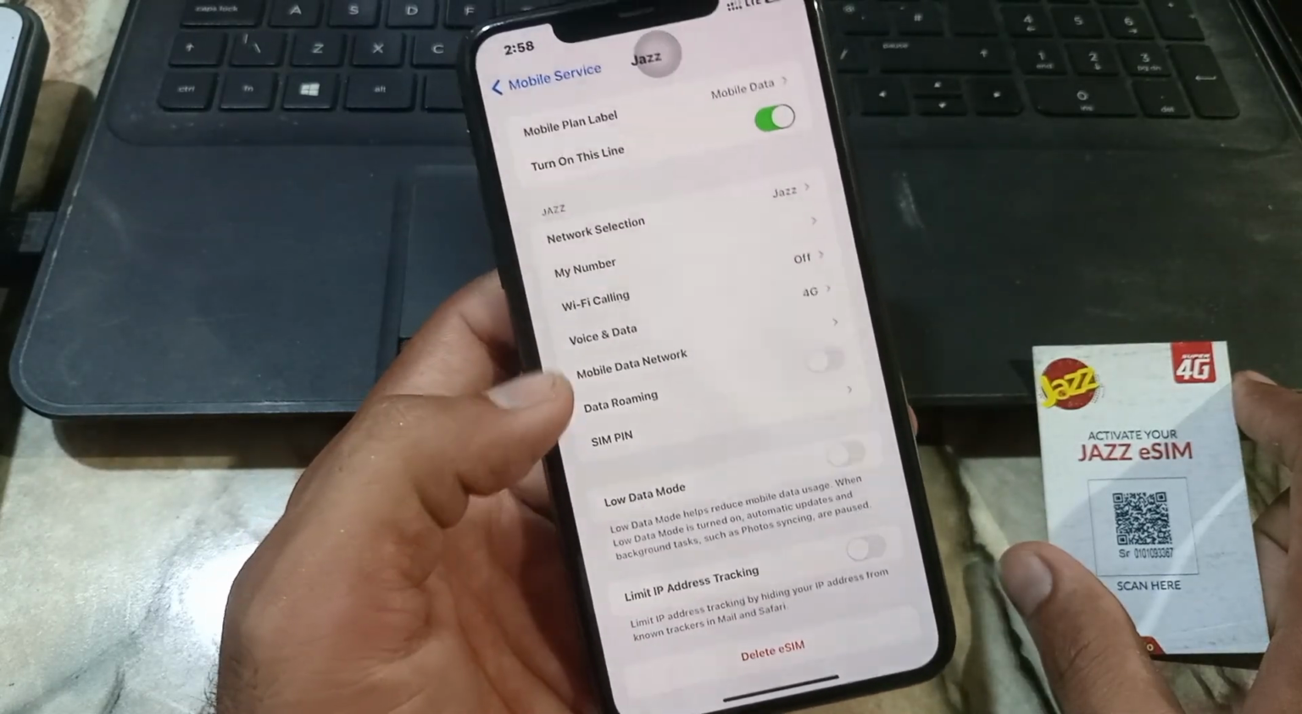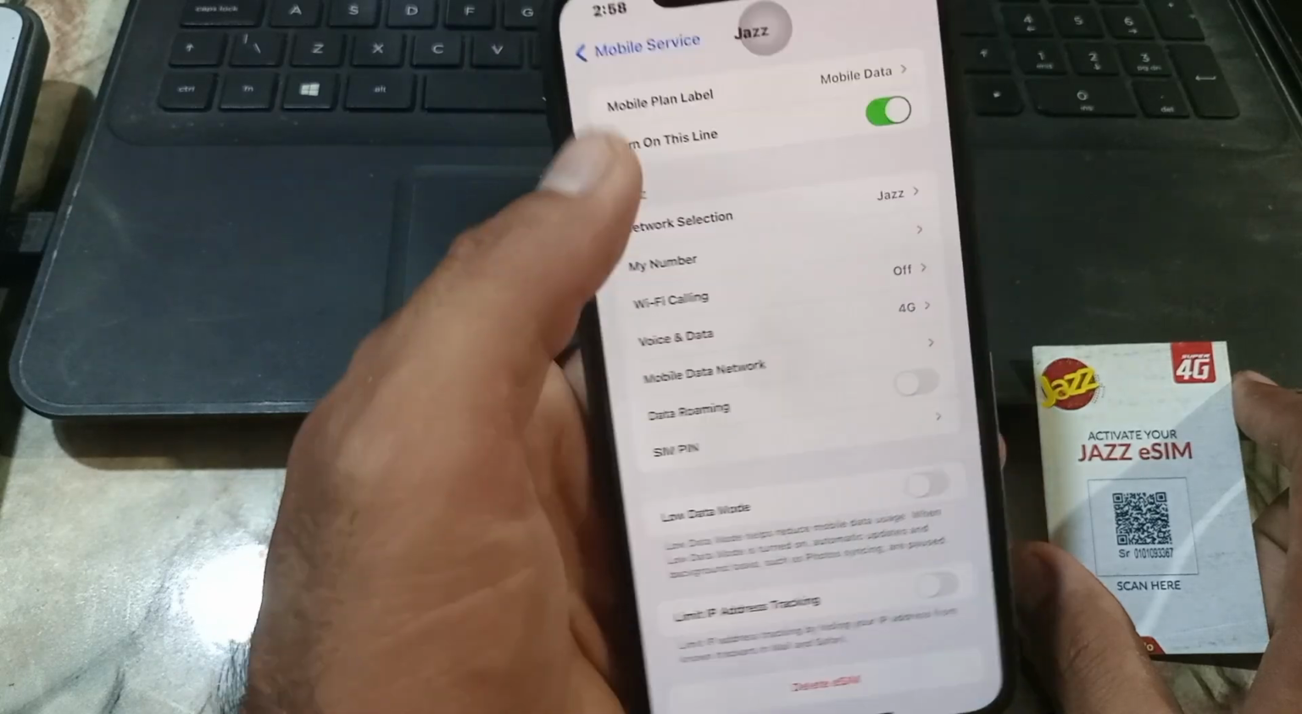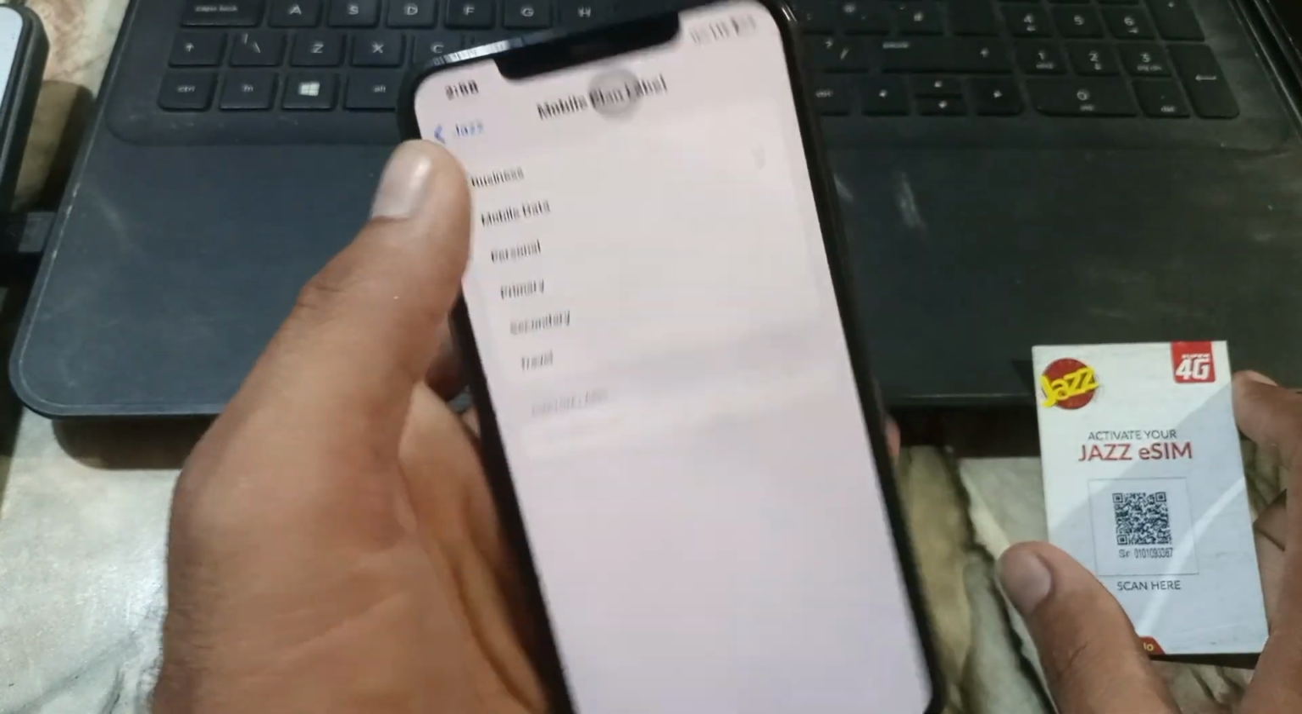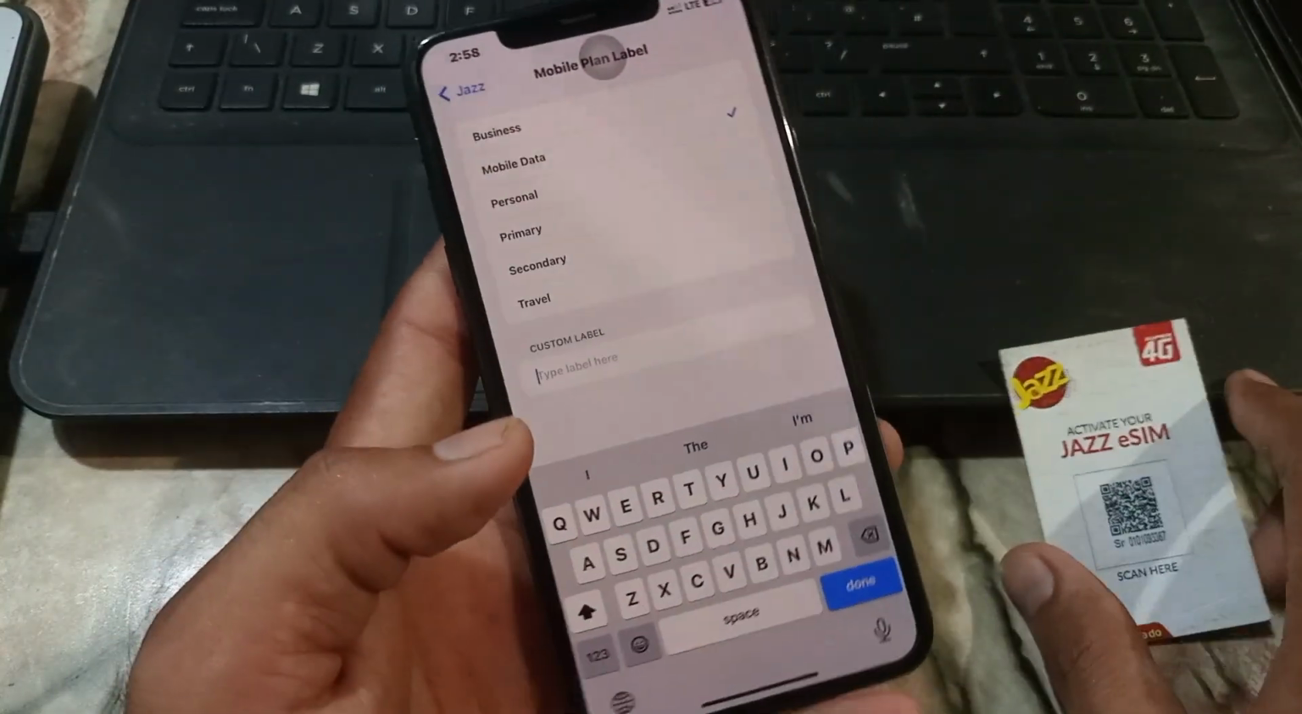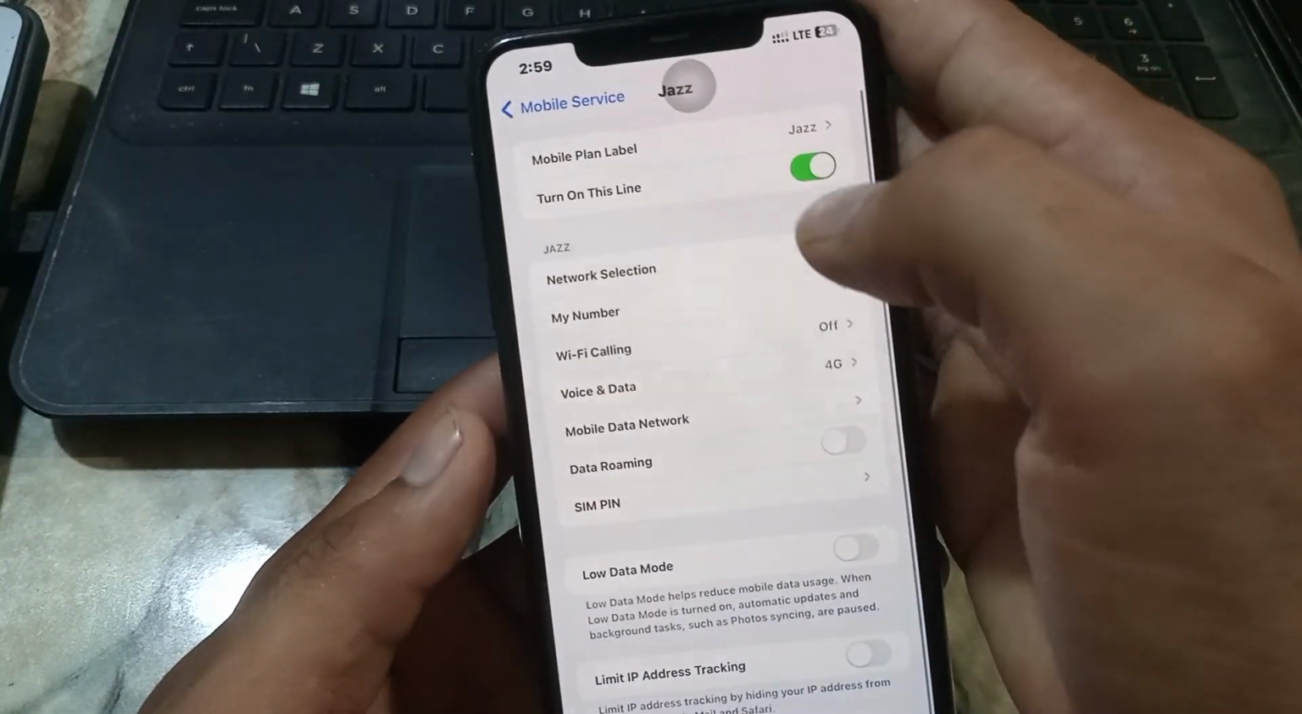Simply tap on the Mobile Data label at the top here and write any name you want. So my network provider is Jazz. So tap on Jazz. So finally, your eSIM setup is completed.